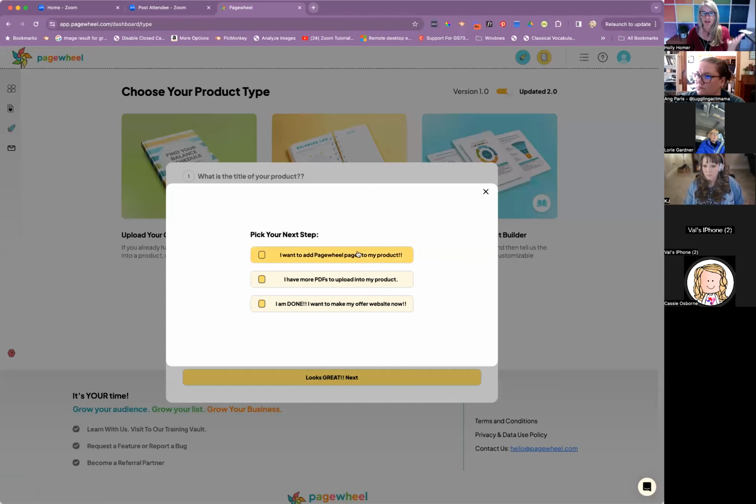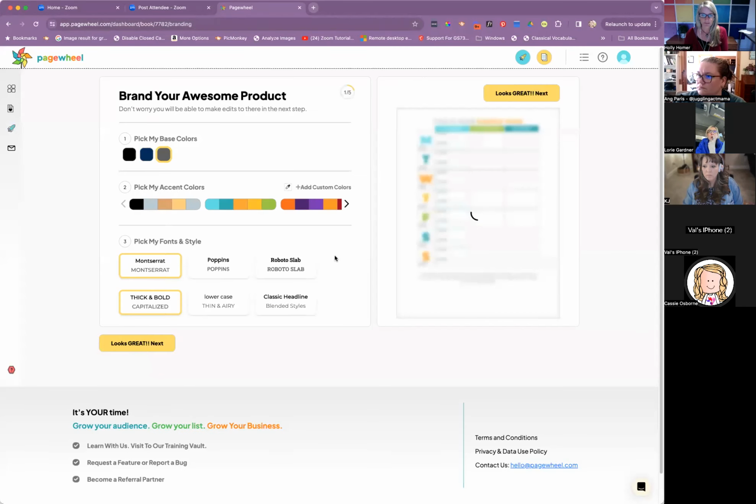Now at this point, we can add a Pagewheel page. We can add more PDFs. Or if you want to go straight to the website, you're like really quick and dirty, like let's just go straight to promoting that right now. So I think let's add a Pagewheel page to my product.